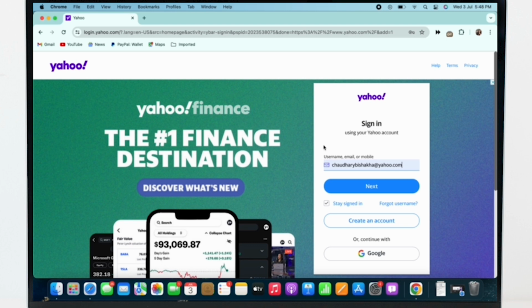If you have forgotten your username, then you can tap on the forgot username option and recover your username. You can also simply continue to sign in to Yahoo with your Google account. Here, we will log in with email. So, once you have entered your email, tap on the next button.